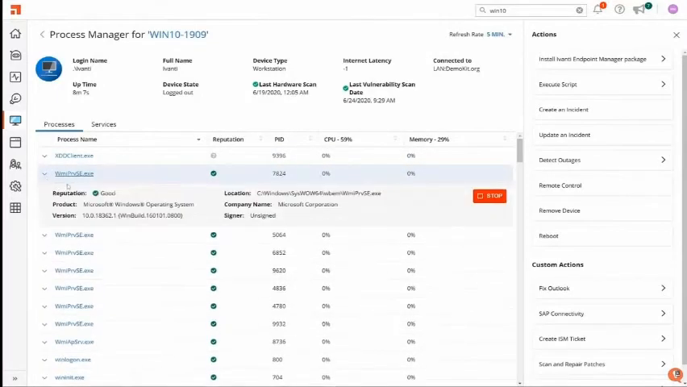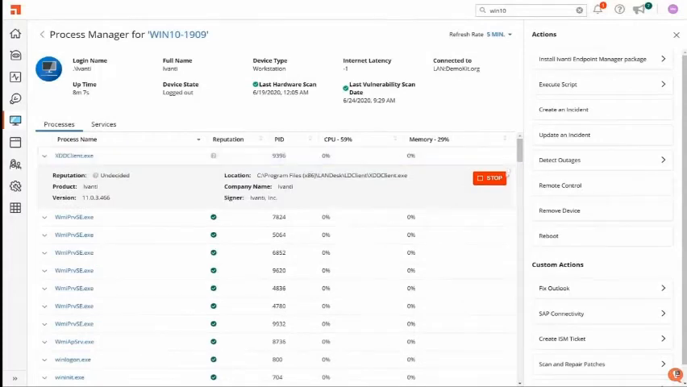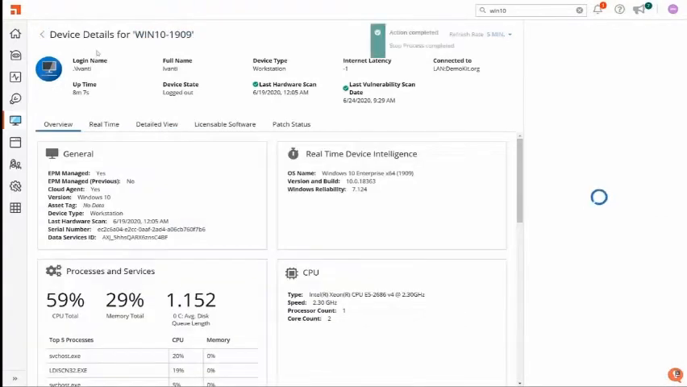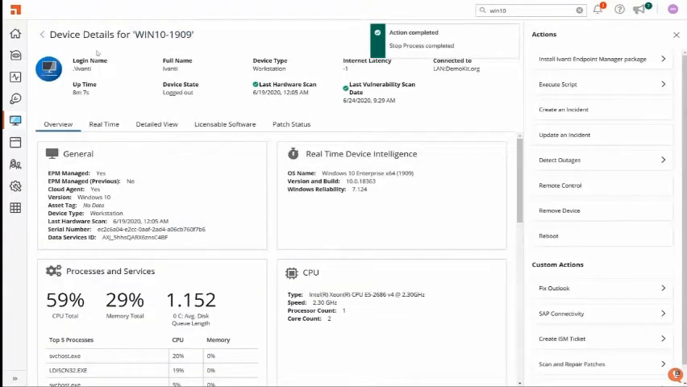I can sort, find, and I can look for those items that are there. I can drill in and say, hey, what's its reputation? Who signed it? Where did it come from? I could select one and I could say, hey, I want to stop this process. So I have full process visibility as well as actionability on that. And the same comes true with services. So from a support analyst, without interrupting my user, I've been able to come in and interact with the user's system, understand the user's experience without having to interrupt their workflow.